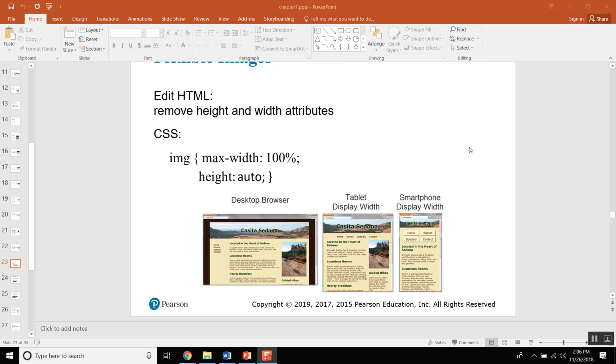Making sure the images look okay when you have a desktop versus a tablet versus a mobile. It doesn't become distorted. Okay, there's ways to do that. You can play with the image and do an auto height and a maximum width. You can play with simple stuff.